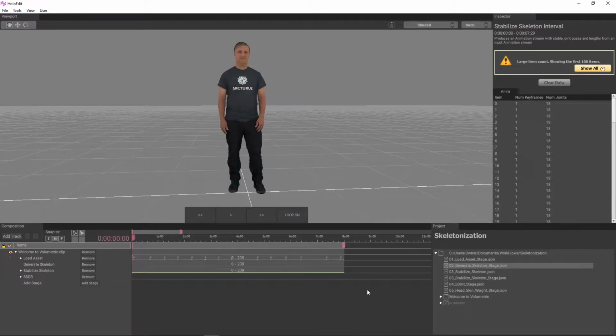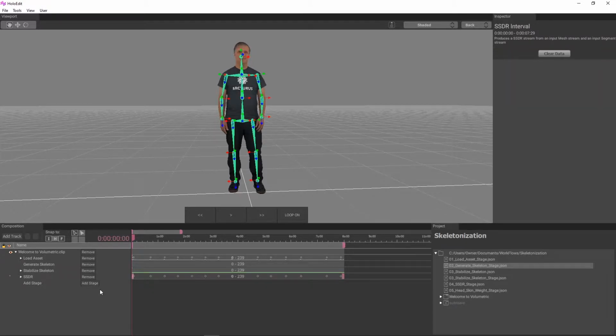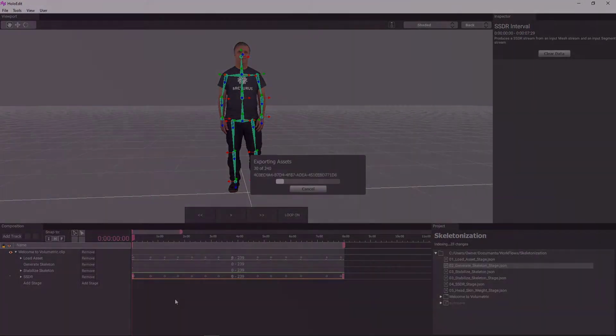SSDR only needs one interval, so right-click next to your stabilized skeleton interval and choose Propagate Intervals to automatically create an interval for SSDR. This clip doesn't have a lot of fine-grained motion, so we'll set Target Bone Count in the SSDR stage to 32, and then right-click on the interval and press Execute. Generating SSDR can take a little more time, so we'll wait for this to process and come back when it's ready to export.